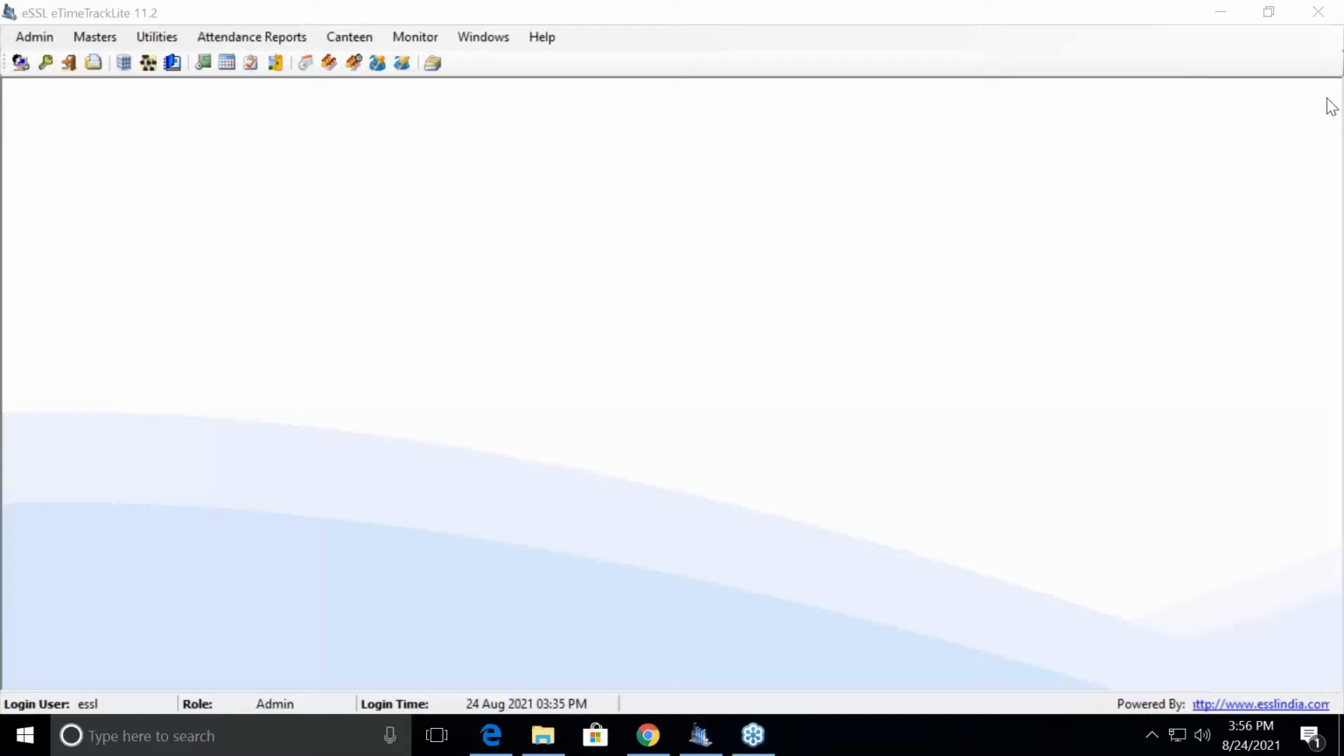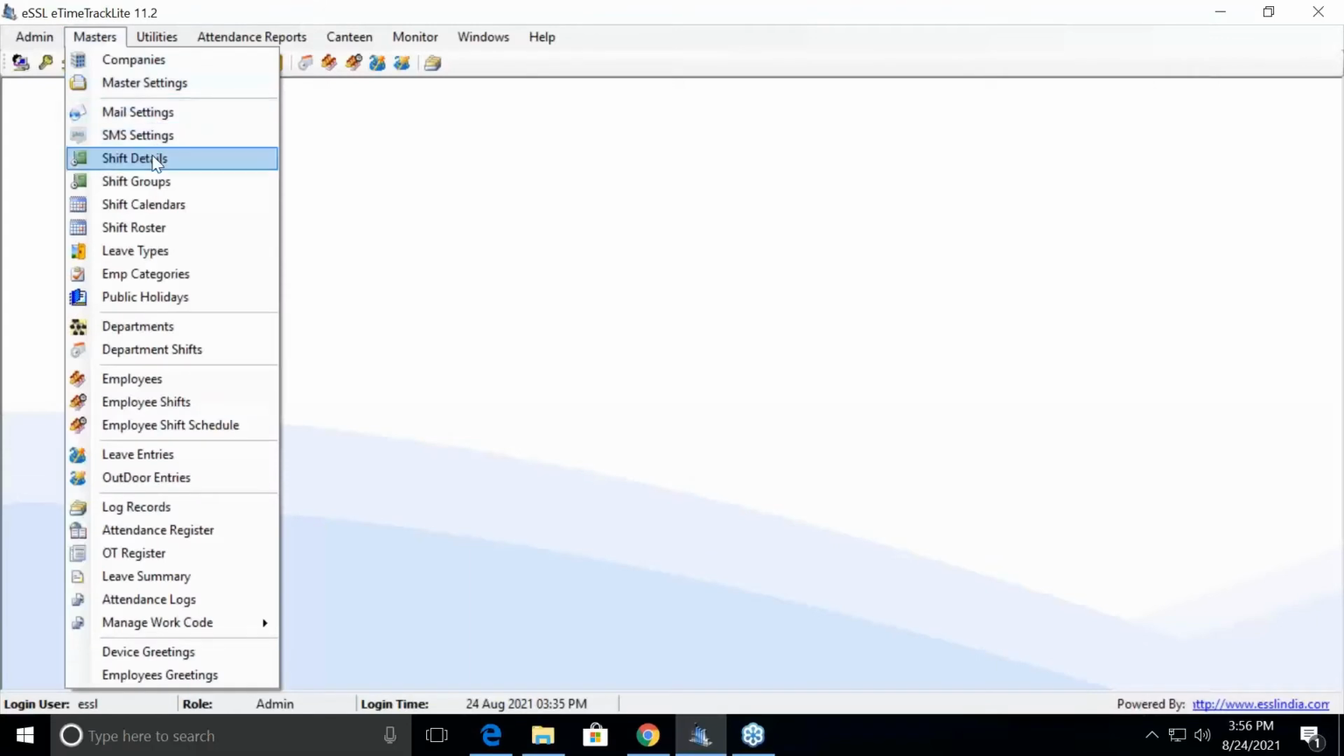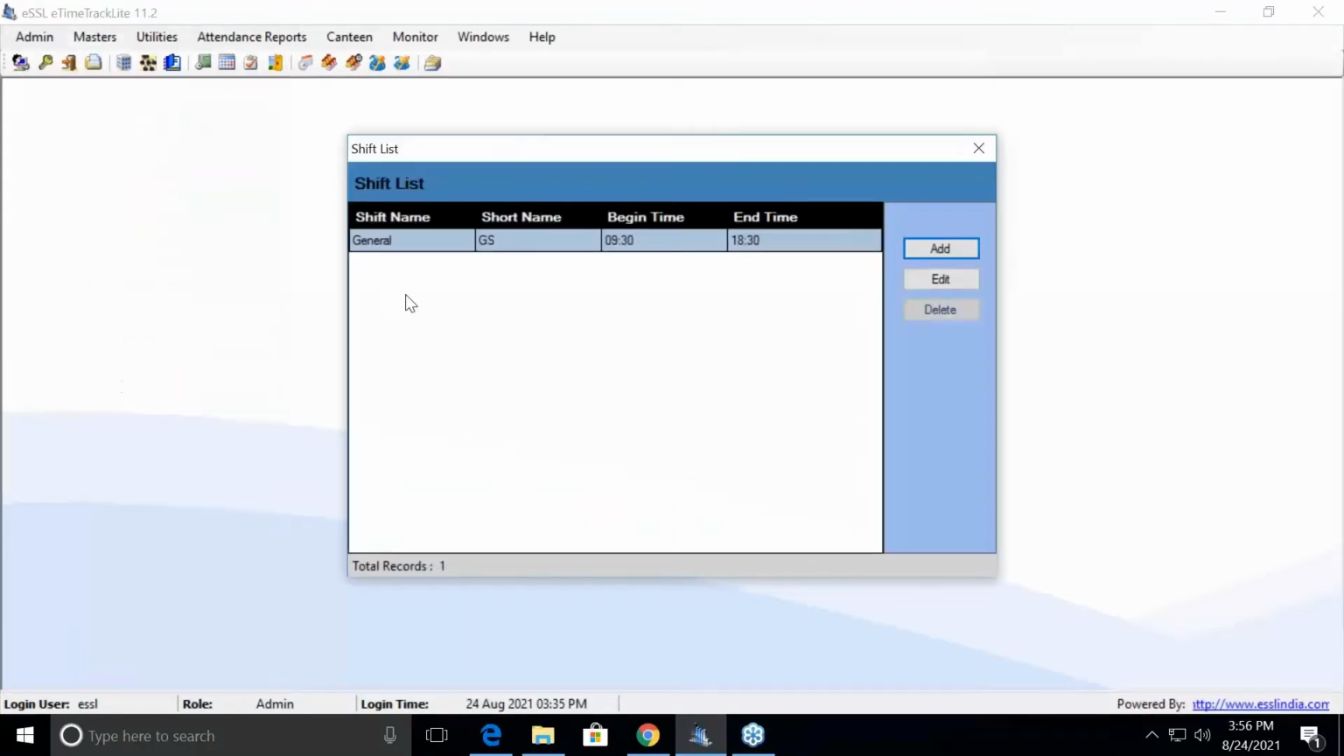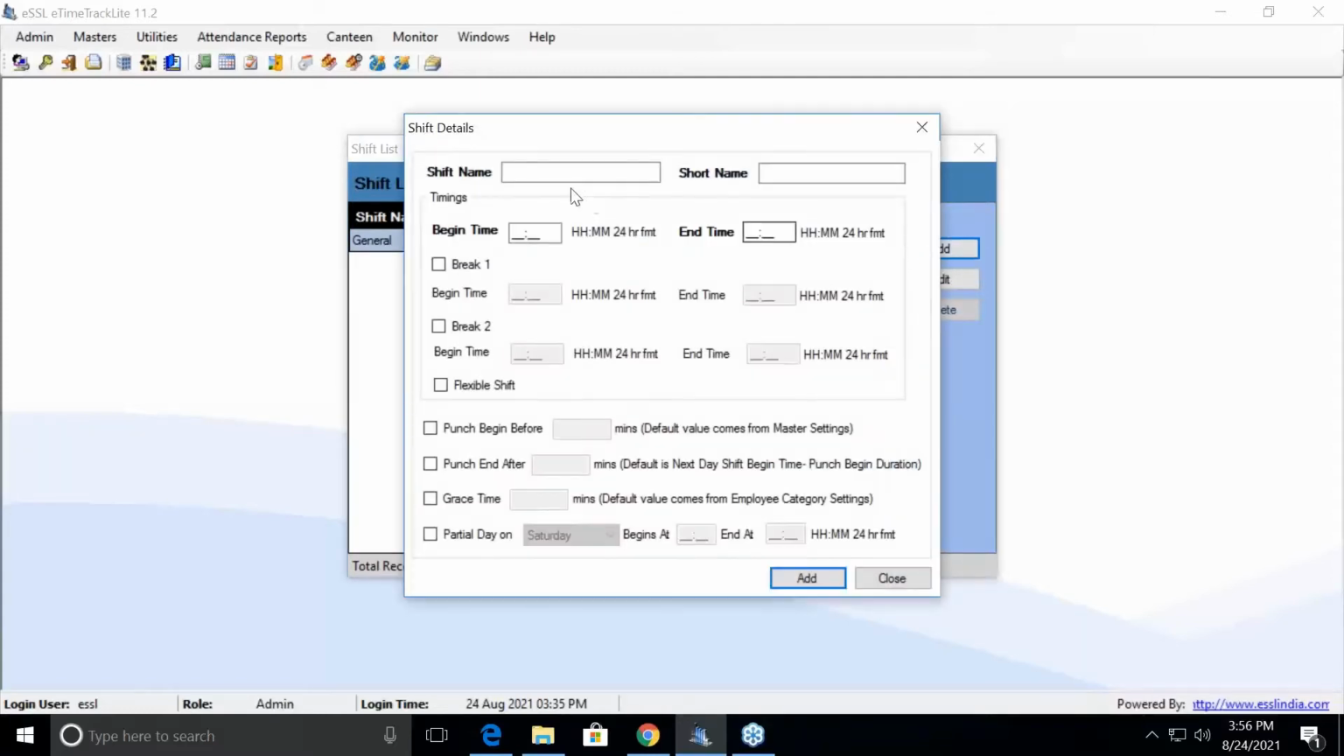Hi everyone. Today I will show you how to create the shifts. To create the shifts, we have to go to the masters and shift details. In the shift details, by default there is a general shift which is available. If you have additional shifts, you can click on add and enter the shift's name.